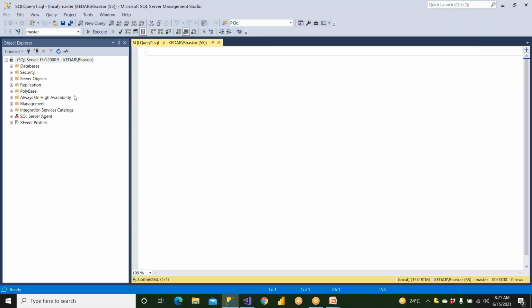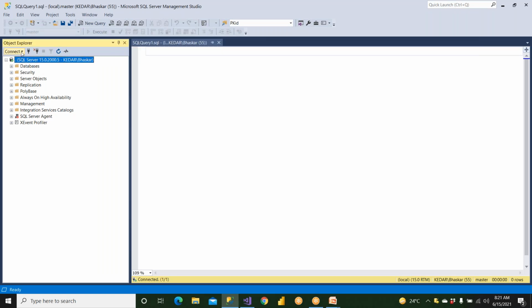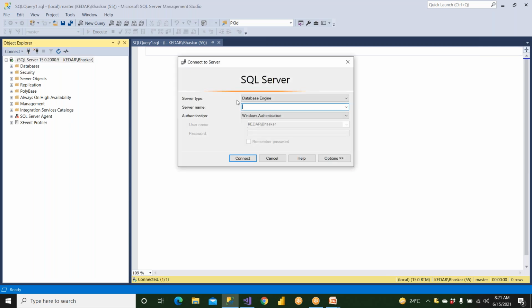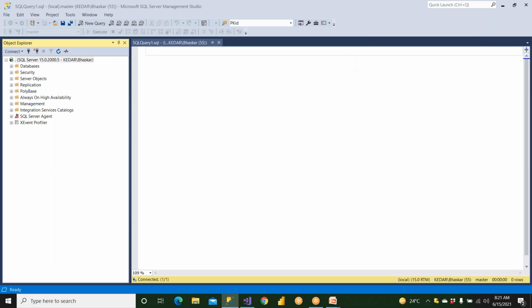Let me go back. So this is my RDBMS. I wanted to connect. You can connect this, or you can connect this. So connect to Object Explorer. Which one would you like to connect to? I would like to connect to Analysis Services. Server name is dot, and click on connect, right?